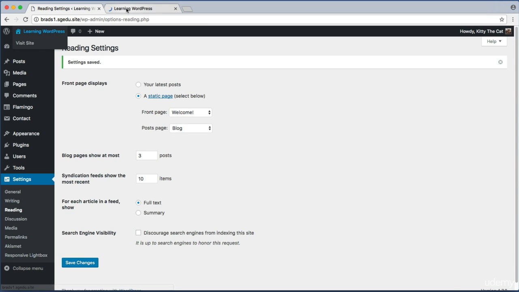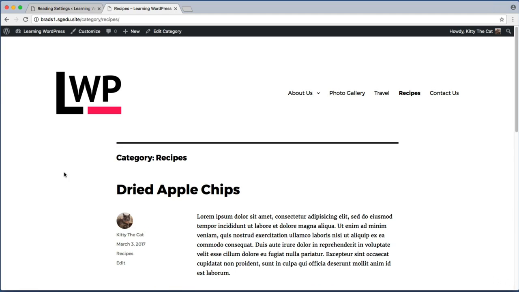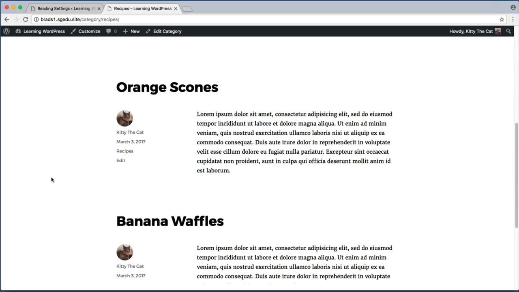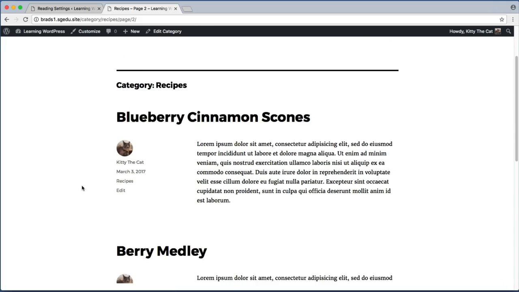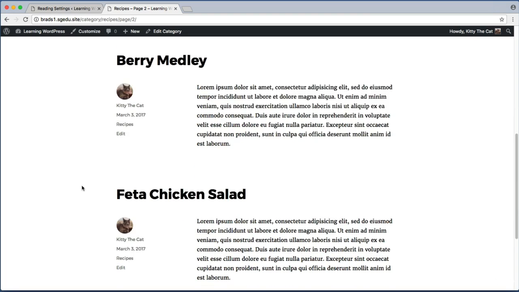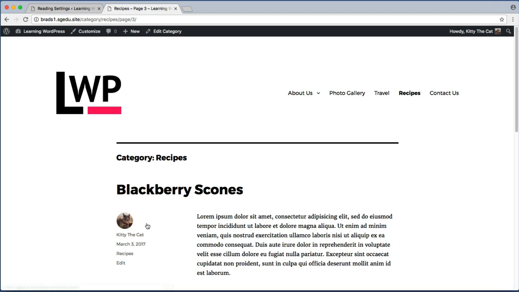And now let's jump back to our front-facing website and click on Recipes again. So now we see dried apple chips, orange scones, banana waffles, and then we have to go to the next page to see the next 3. So page 2 includes blueberry cinnamon scones, berry medley, feta chicken salad. If we want the next 3, we have to go to page 3. You get the idea.